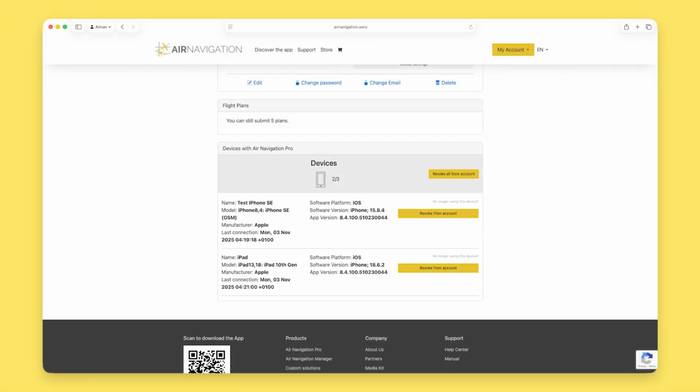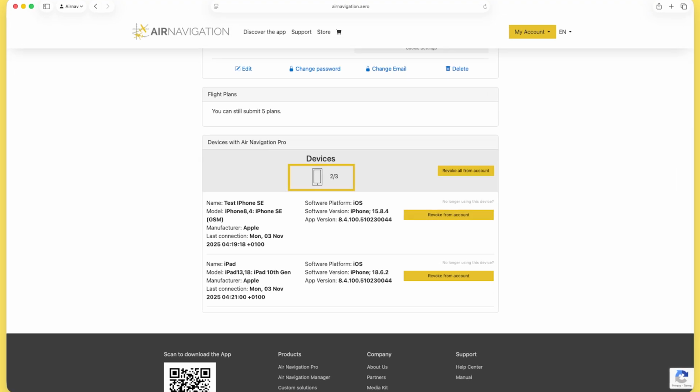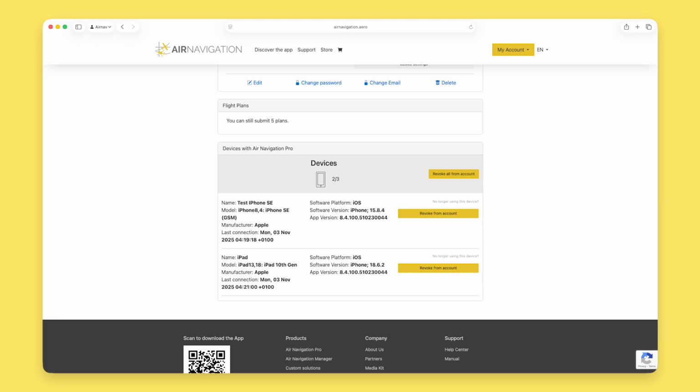In the Devices section below, you'll see a list of devices connected to your account. Our subscriptions allow up to 3 devices. You can revoke devices you no longer have access to from here.